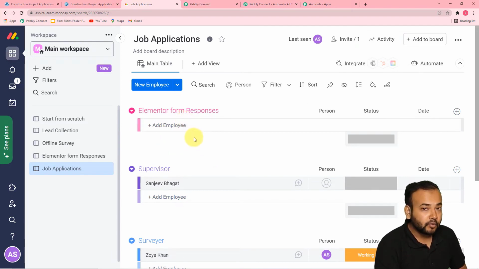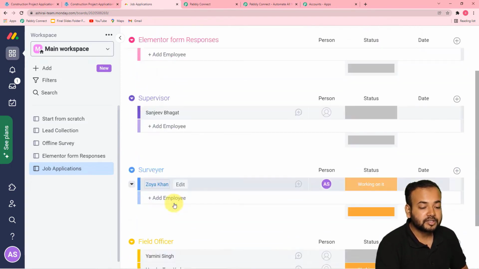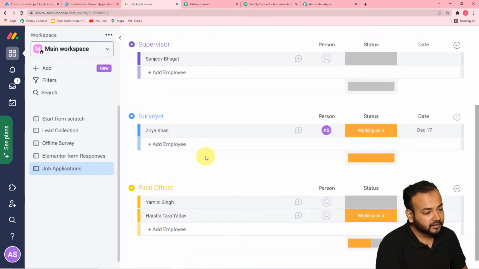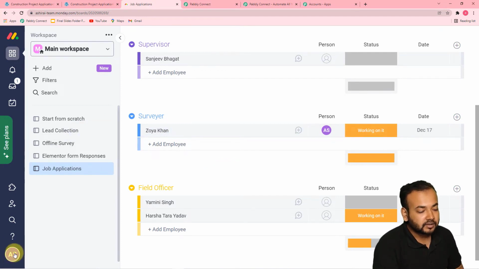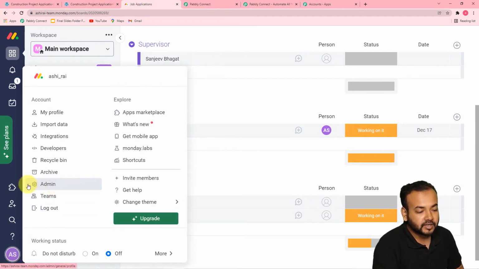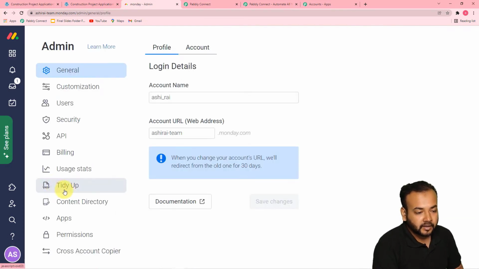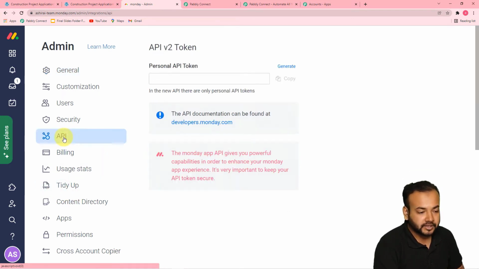Then we will move the data bit by bit according to the selected positions. Okay, now let me first make the connection. So from here you have to click on this avatar like this, and here you can see this admin option. Click on admin, and from this page you have to click on this API option here.